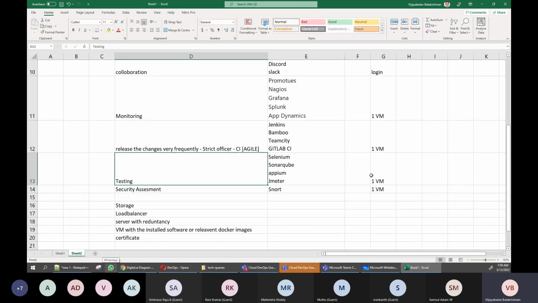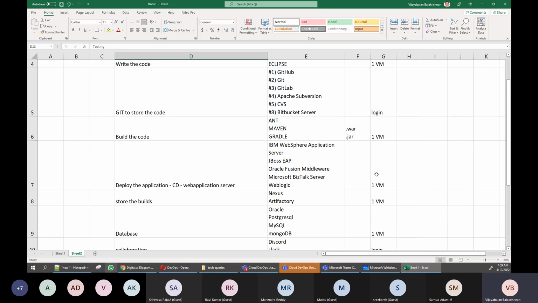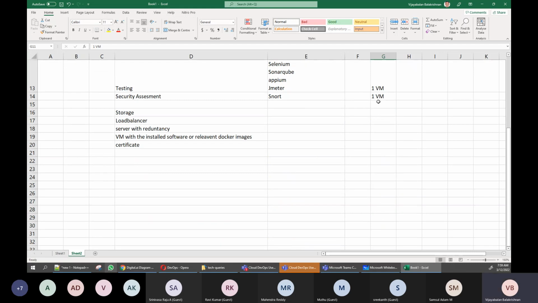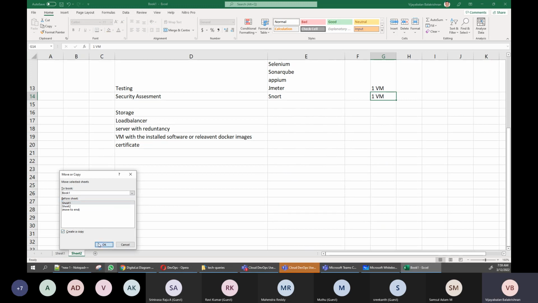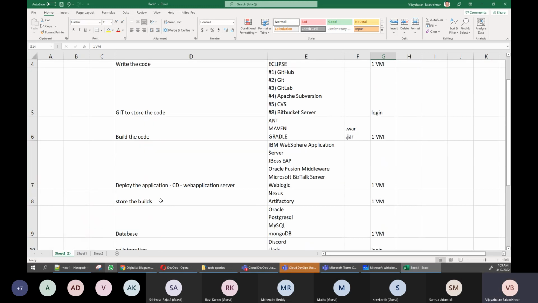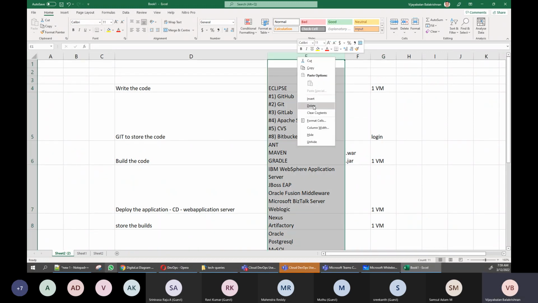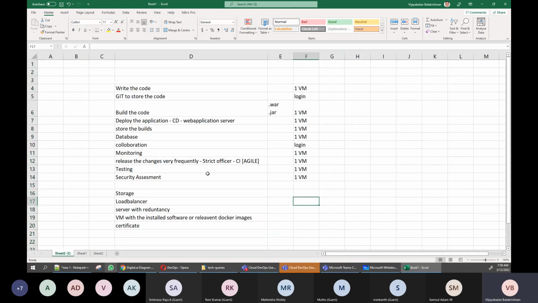So now, how many VMs do you need? 1, 2, 3, 4, 5, 6. So I'm just going to duplicate it so that I can remove this part. So we will remove this part, so that it will be easy for you to see.